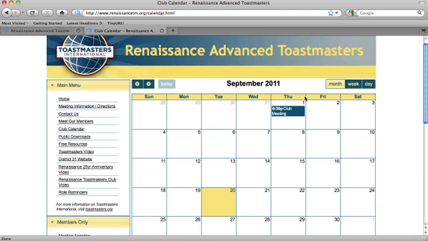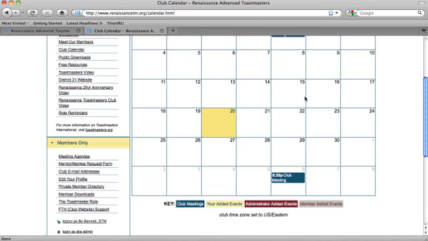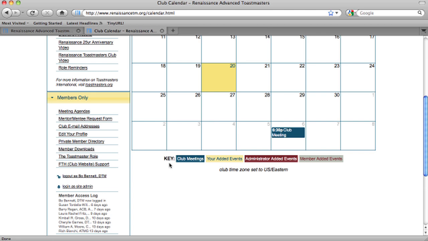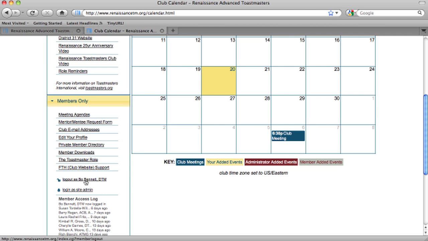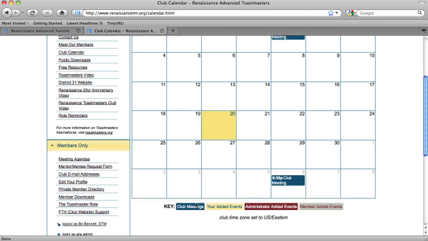So let's start by keeping it on month view. Scrolling down a little bit, we'll take a look at the key underneath. The key tells us what club meetings look like, what your added events look like, what the administrator added events, and member added events. Now keep in mind that the club calendar is set up for members to be able to add events. So as soon as you are logged in, you will see the calendar a little bit differently.